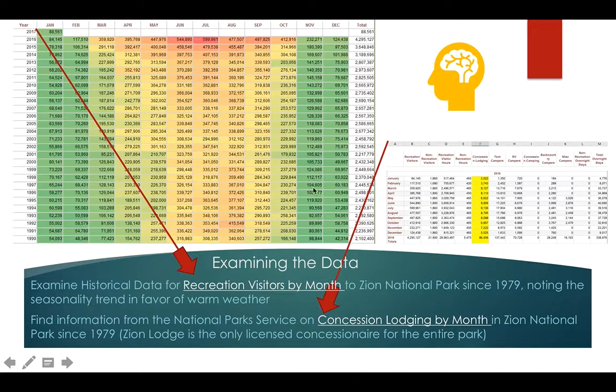And then if you look at this data set here on the right, this is having to do specifically with Zion National Park, the concession lodging by month. As I mentioned before, because Zion Lodge is the only concessionaire licensed by the federal government in Zion National Park, that would encapsulate all of the people staying at the hotel, whether in cabins, hotel rooms, or suites.